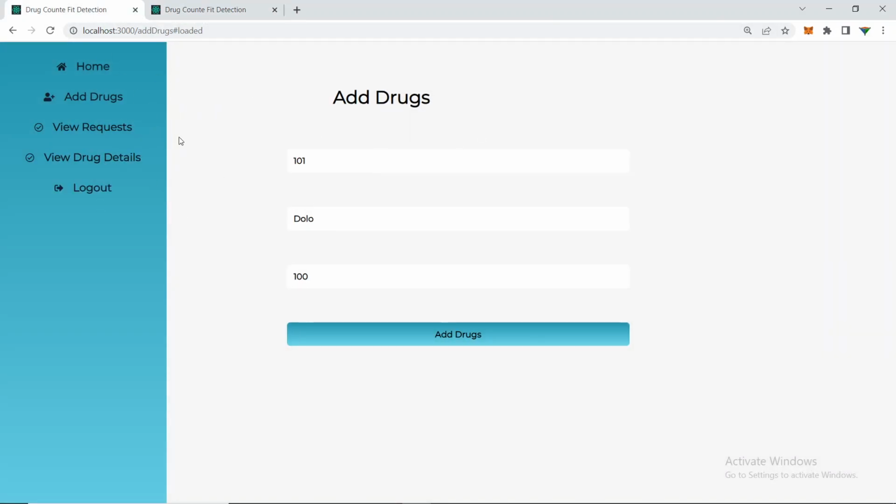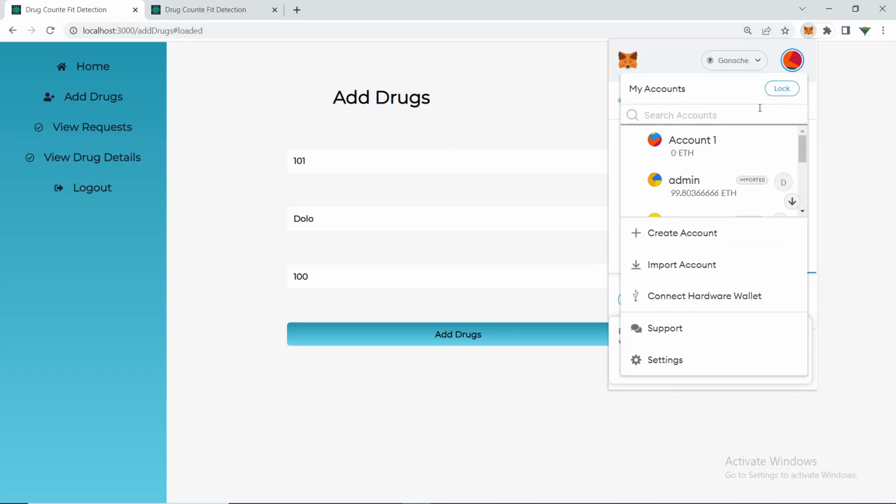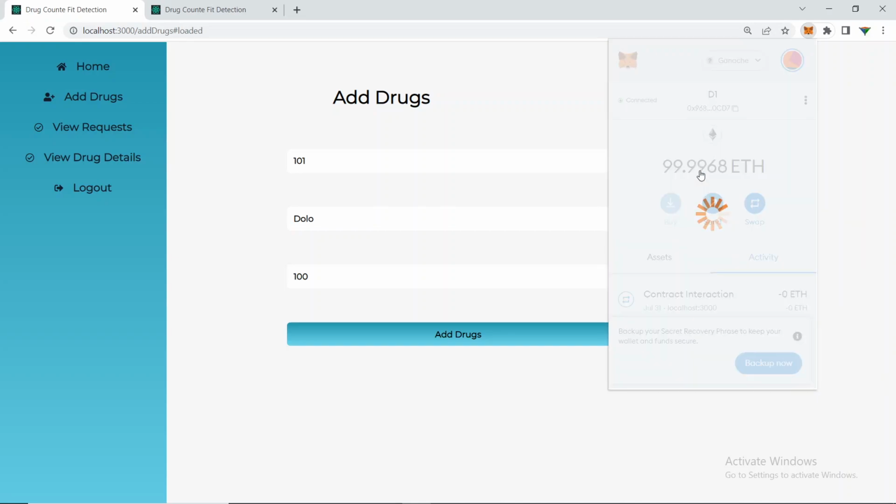This is a manufacturer tab, right? So we'll log in as a manufacturer quickly through MetaMask. Let's click on MetaMask again. Yes, here MetaMask has been loaded. So log in as a manufacturer here.